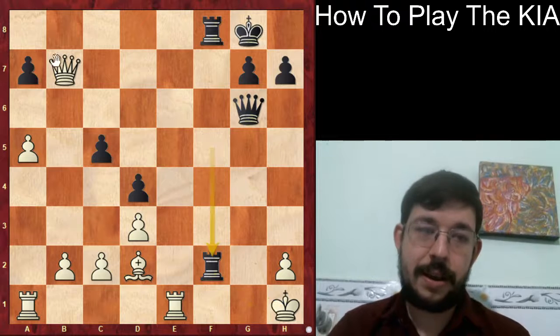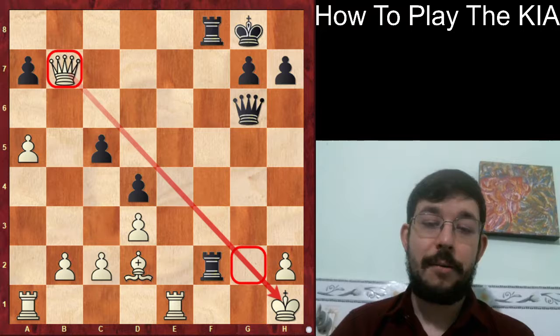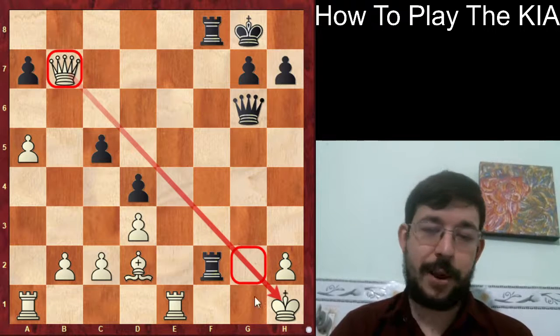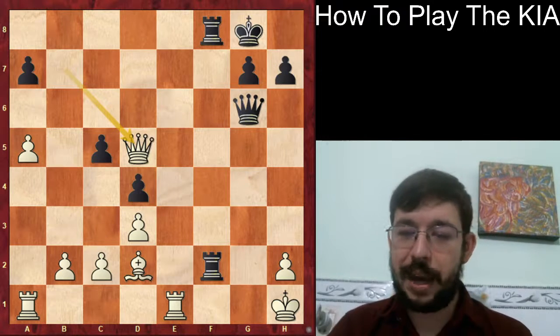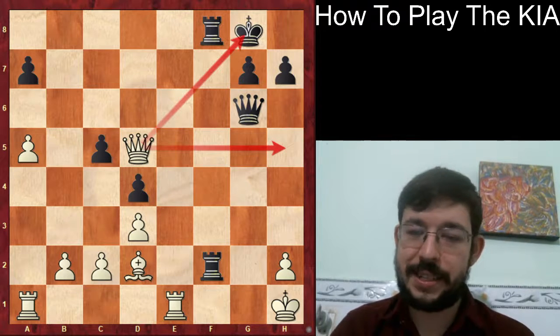After rook f2, well, now we see why the queen is so well placed on this long diagonal, because it's stopping that mate with rook takes with queen to g2, and it buys white the time to go queen d5, a very important check to cover a lot of good squares in the center.